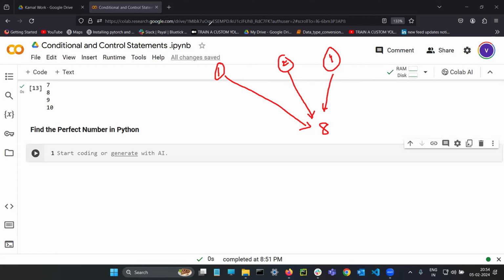Am I right, guys? Any other value is there for the 8? No, only 1, 2, and 4. So add them. 1 plus 2 plus 4, how much are you getting? 7. So is it matching with the given value? No. So 8 is not a perfect number.